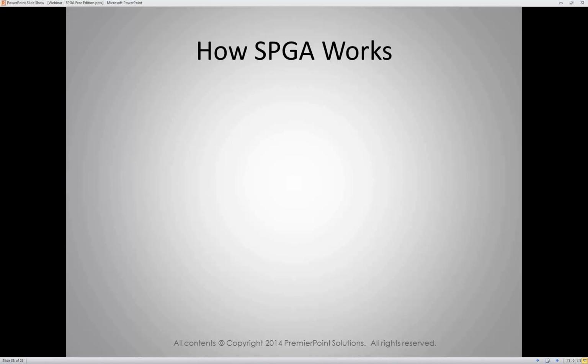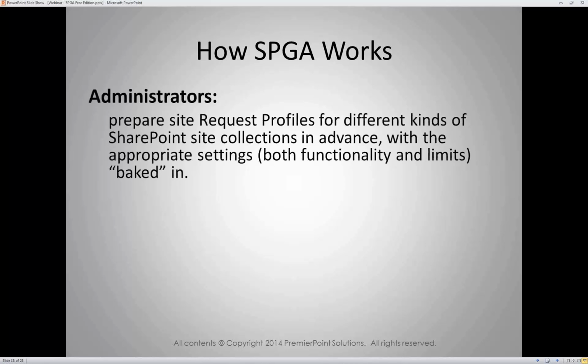The SPGA process. Just as a vending machine has to be loaded before it can be used, there are two sides to the SPGA process, a user side and an administrator side. In a nutshell, administrators prepare site request profiles for different kinds of SharePoint site collections in advance, with all the appropriate settings, both for functionality and limitations, baked in. These are stored in a provisioning management site.